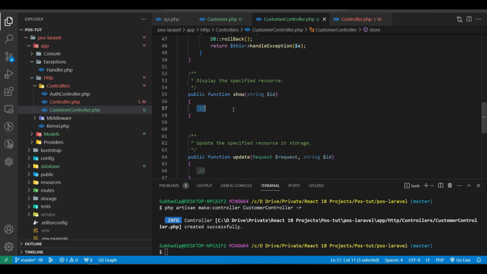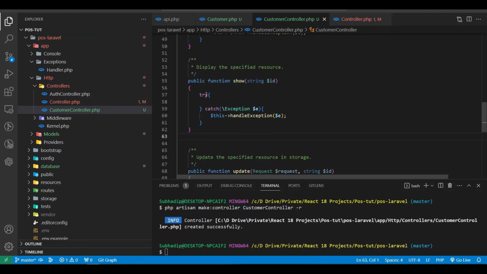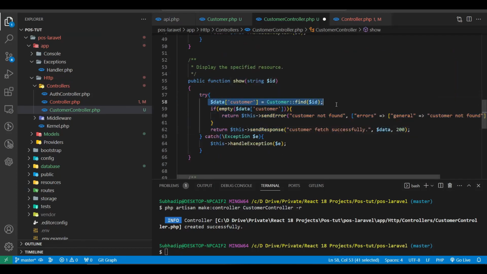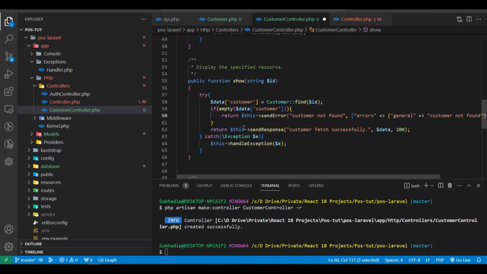Next we will be defining the show method. We will do the same thing with the try catch block. So first we will be defining this try catch block, then we will find the customer. If the customer is not found, we will be sending an error, customer not found, and the error will be general, then customer not found, and response code will be 404. And if everything is right, then we will be sending the response and the customer data. Response code will be 200.